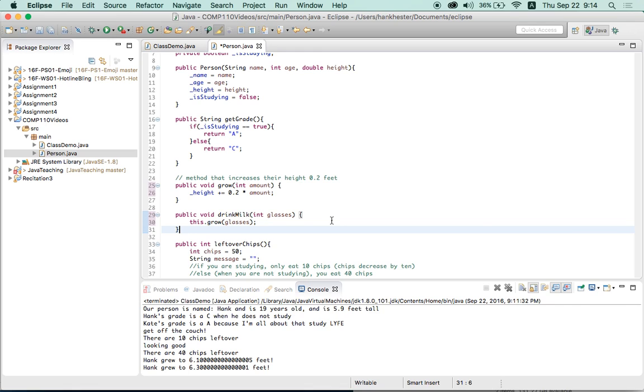We're passing around some different variables here. Whenever we call drink milk, we'll give it an integer that represents the number of glasses we're drinking. Then we'll call this.grow and pass in the number of glasses into this parameter that's the amount that we want to grow. And then inside the body of the grow method, we increase our height instance variable by 0.2 times whatever was passed in as the amount, which was the number of glasses that we drink here.